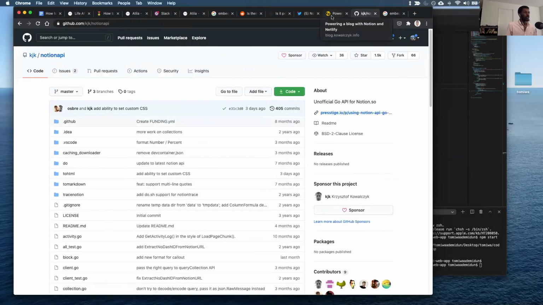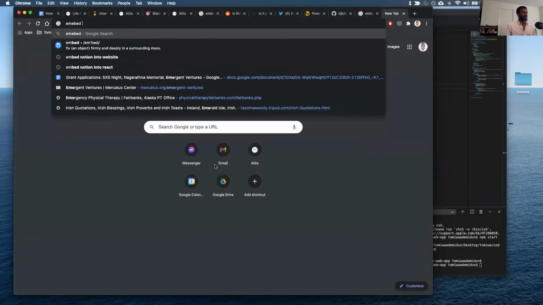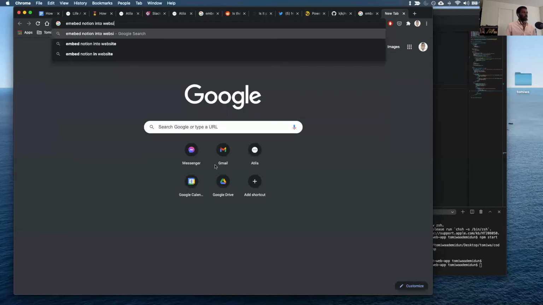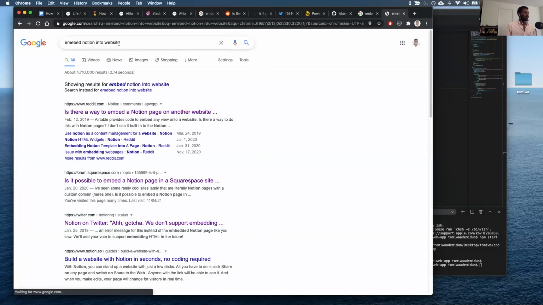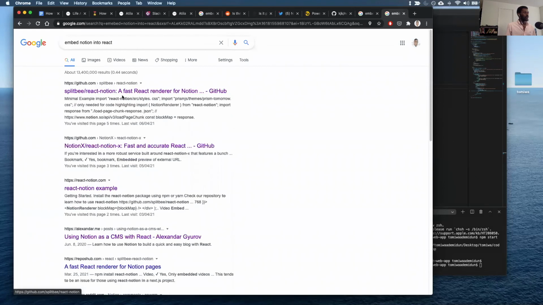And I'm like, maybe I'm thinking about this in the wrong way. Maybe I should think about this from a coding perspective. Maybe instead of thinking embed Notion into a website, I should think about it in terms of embed Notion into React. And I tried to do that, and the first thing I found was this.